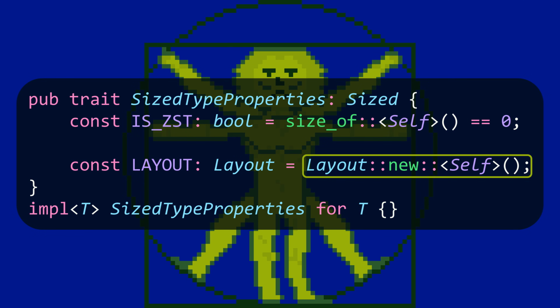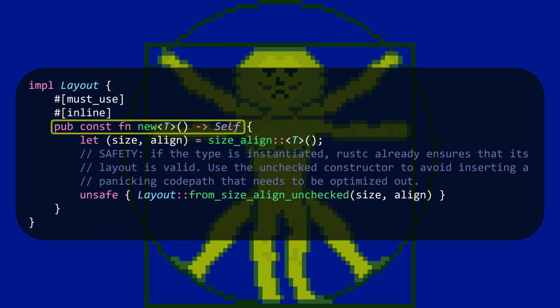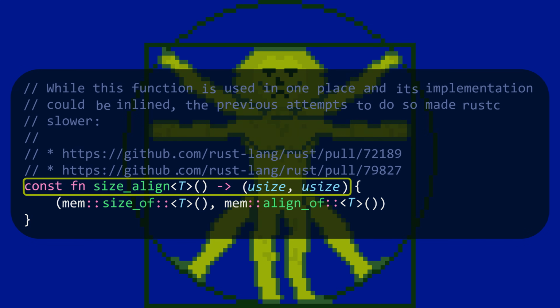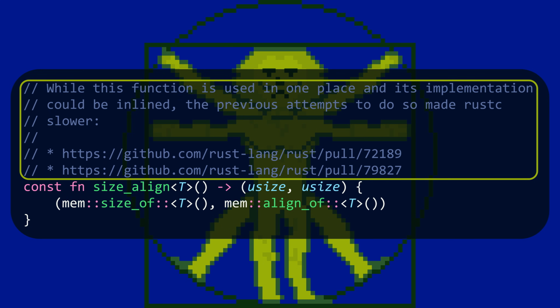We construct this layout using the new method. This method creates a layout for the generic type T. It starts by getting both the size and align of T using the size_align function. This function gets both the size and alignment of T and returns them as a tuple of two usize values. This function has a pretty interesting history in the Rust compiler because it's outdated and only used in this single location. However, when the Rust team tried to replace it, it made the compiler significantly slower. Pretty weird. You can read about it at these links, which of course will be linked in the description.